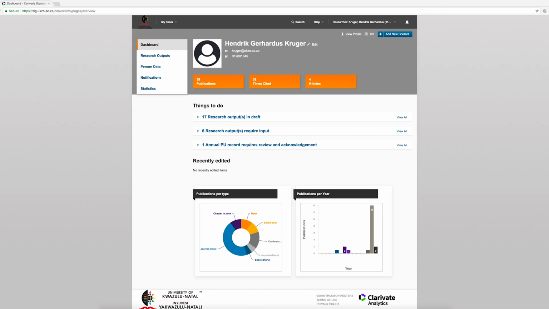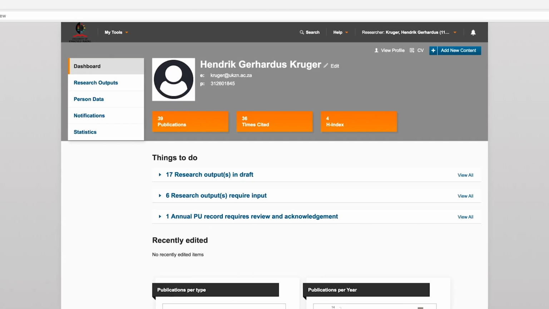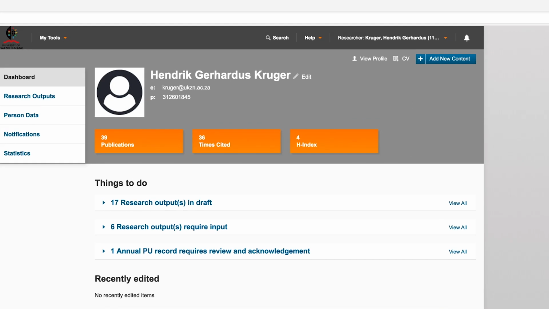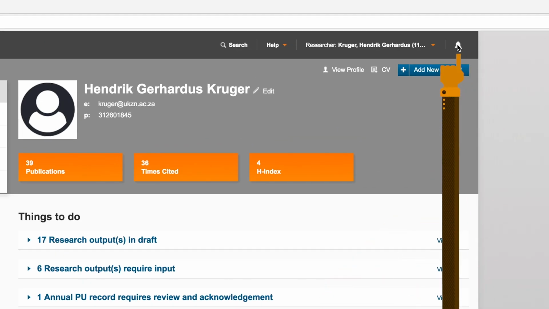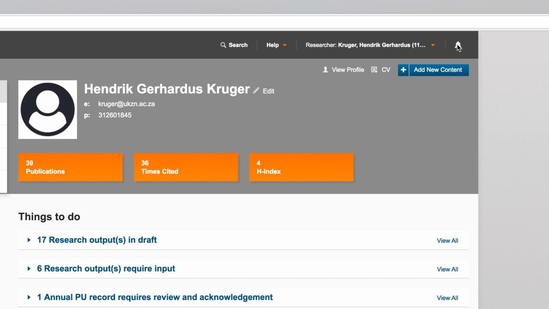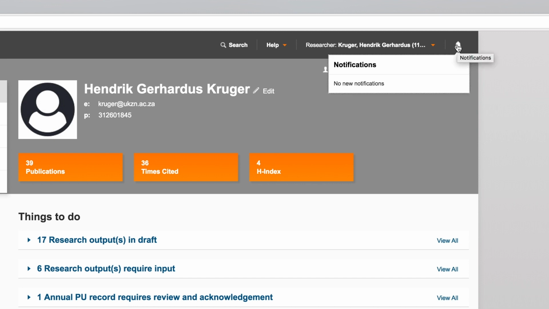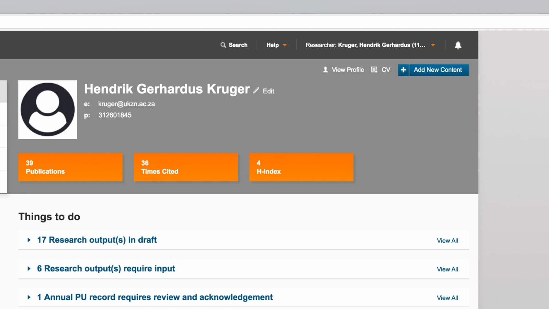This is your home page in the system. Let us work from the right-hand side of the page to the left-hand side. At the top right-hand corner of the page, you will see a bell icon. This icon will let you know if you have any new notifications in the system or items that need your attention. Next to the bell, you will see your name and staff number in brackets, as well as the role you have in the RIG system.